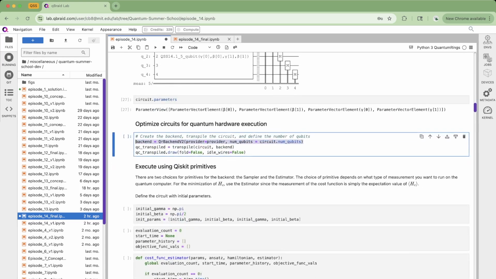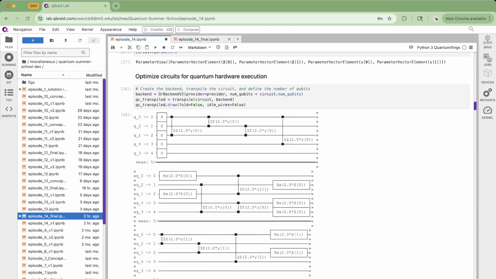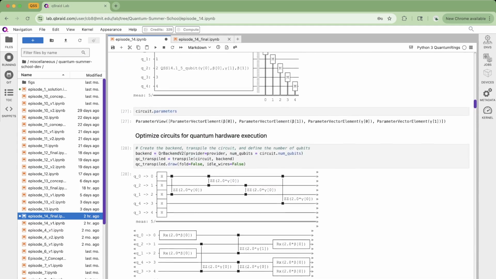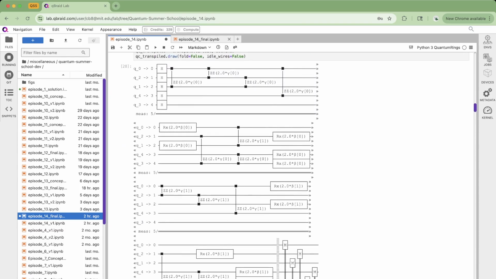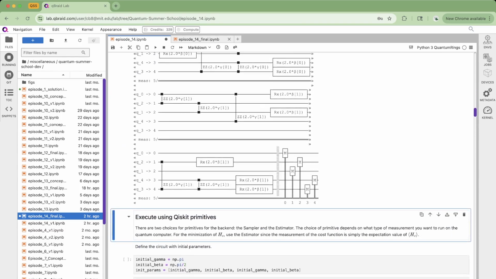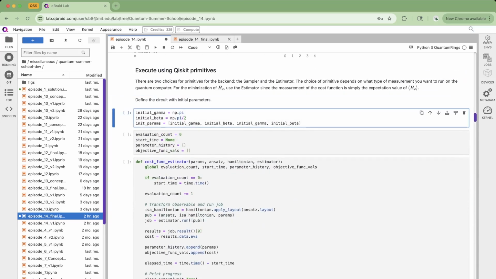Then we need to create our backend. We have to transpile it, and then we can see what it looks like. So basically, we're breaking down the QAOA ansatz into some simpler set of gates. Then we're going to execute the circuit. So we have to pick some initial parameters. So we just randomly pick some gammas and betas to guess. You could change these up if you're interested.